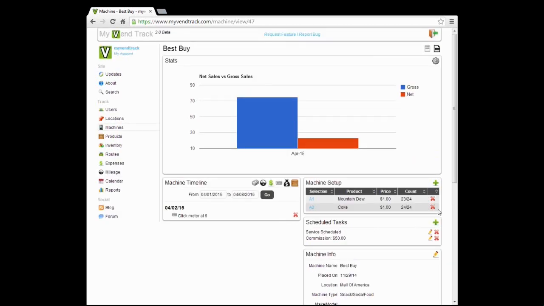One other thing to be aware of is the machine setup count column. As you can see, we have entered 23 Mountain Dews and 24 Cokes. The count column displays currently how many are in the machine and how many the machine can hold. So this tells us 23 are in the machine, but the machine can hold 24. So we are -1. The Coke is full at 24 out of 24.